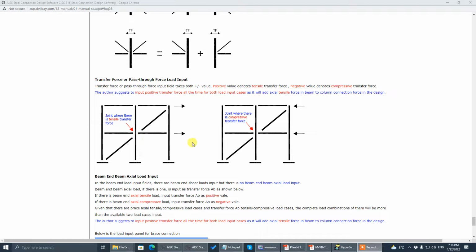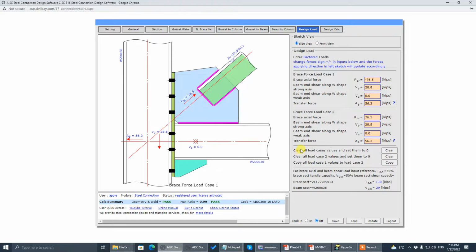So this is the most unfavorable scenario, and it governs the design. So in our program, for the brace connection under the design load, we have transfer force. It can take both positive and negative value. In our program, the positive transfer force denotes the tensile transfer force, and the negative transfer force denotes the compressive transfer force.